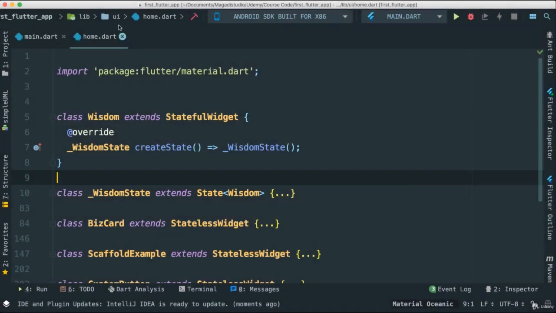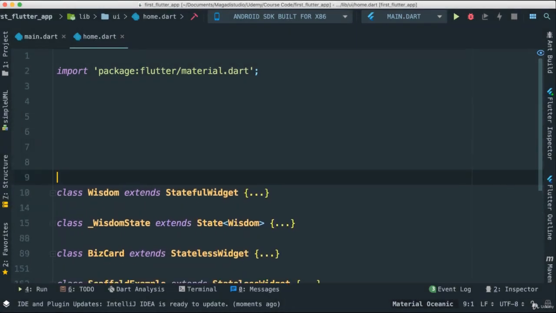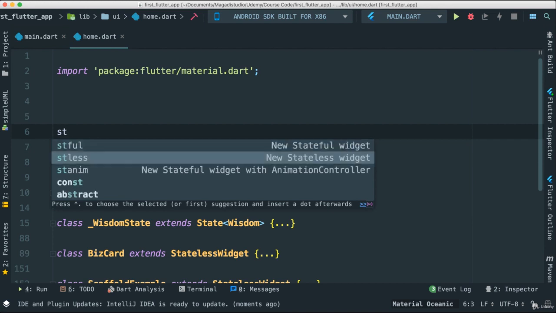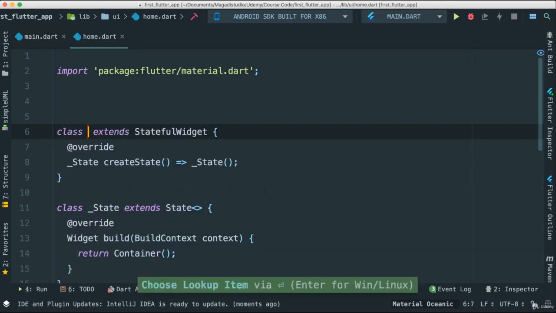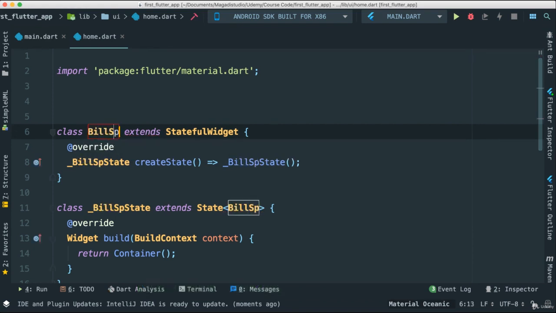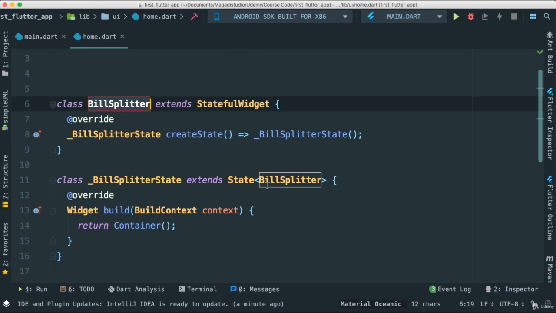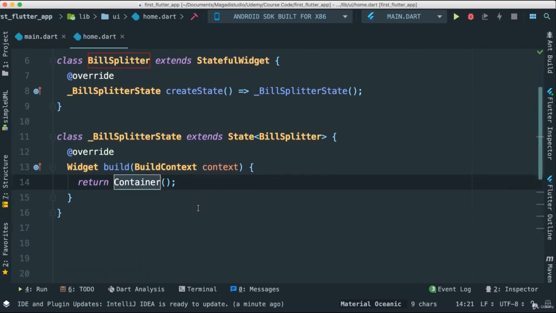Very nice. So back to our home.dart here, and I'm going to start putting together a new stateful widget. In this case, I'm going to say STL, actually STFUL, like that, for a stateful widget. And I'm going to name this BillSplitter, like this. As you can see here, we have two classes. One is responsible for all the state and of course for creating the container and the widget, the user interface per se. Okay, so everything is set up here.